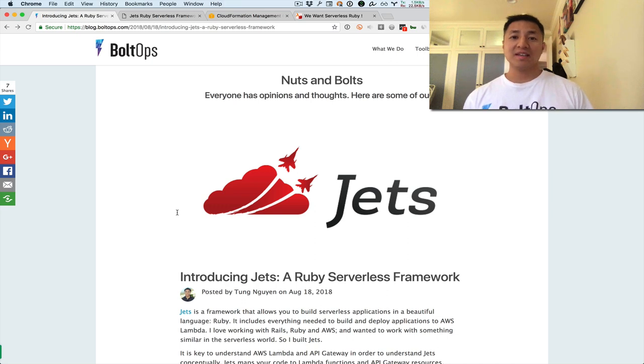Hi guys, I wanted to do a quick introductory video to another tool I wrote called Jets. Here is the blog post. It's entitled Introducing Jets, a Ruby serverless framework. So that's exactly what it is. It's a serverless framework written in Ruby and allows you to write Ruby also.